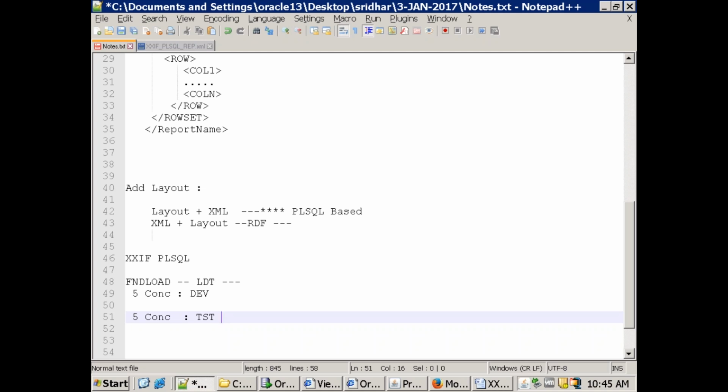So tomorrow, what will be the topic? What we follow next is the data template approach. As of now, we have done two approaches: the RDF-based PLSQL approach and the PLSQL-based approach. The next step is the data template approach, designing the data model using data templates. In that, you'll find a lot of samples.